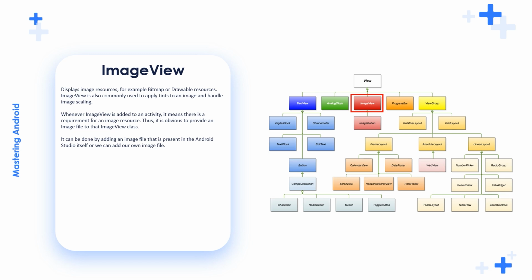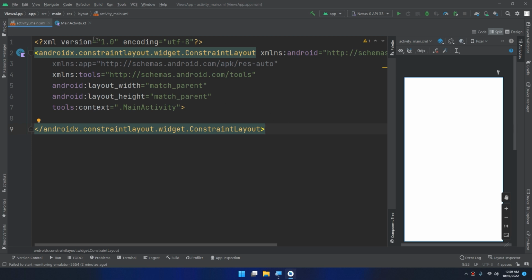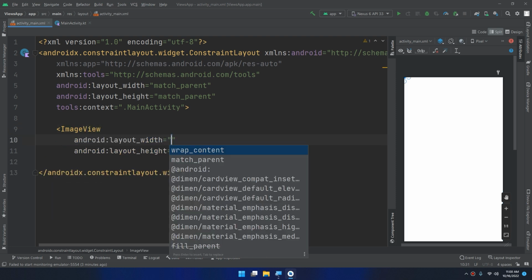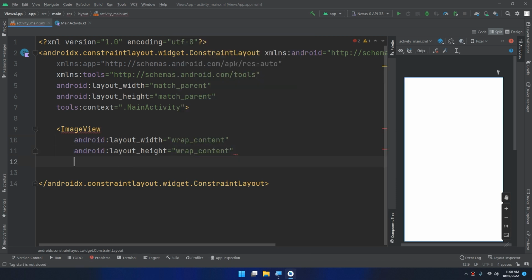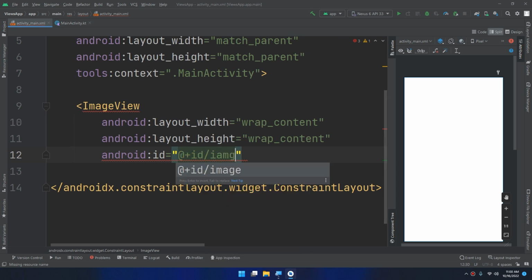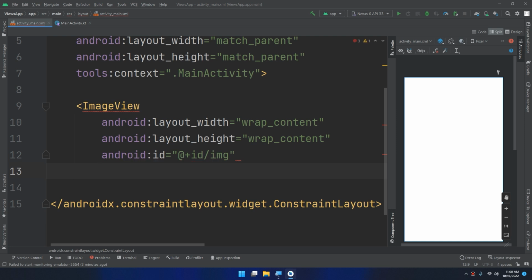Let's jump into Android Studio and see how to create image views and display images in Android. So I will jump directly into the main activity XML, and I will create an image view tag. Click enter. I will make wrap content. I will give it an ID, image, or IMG.